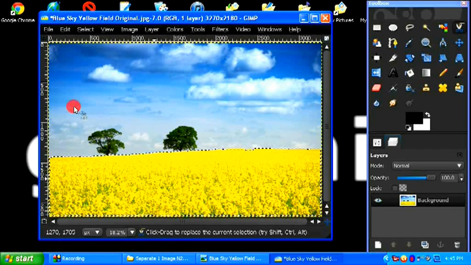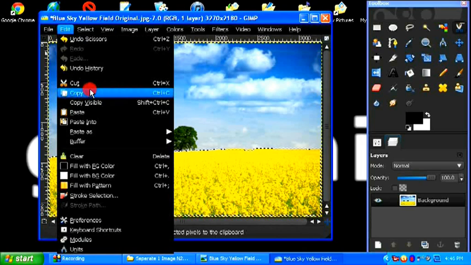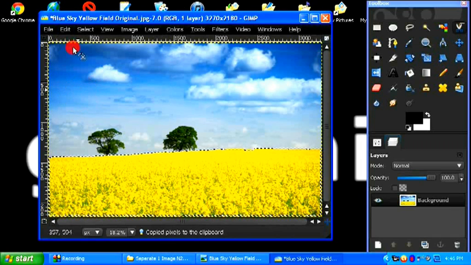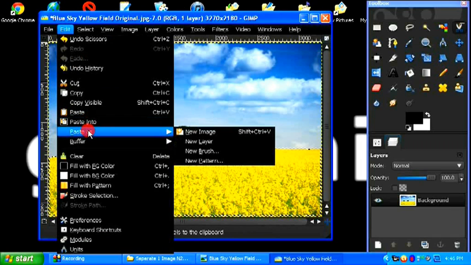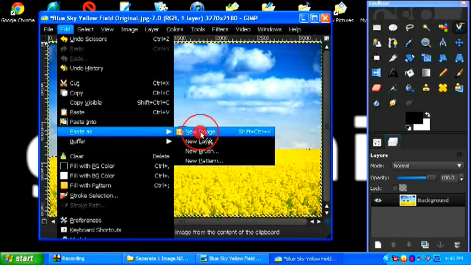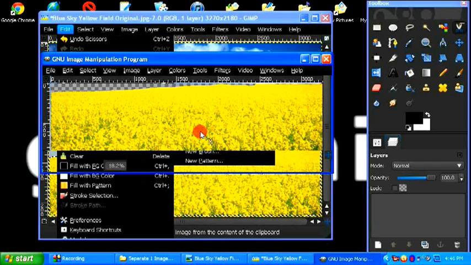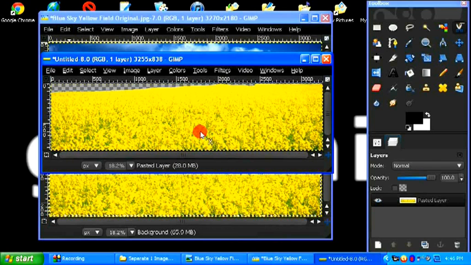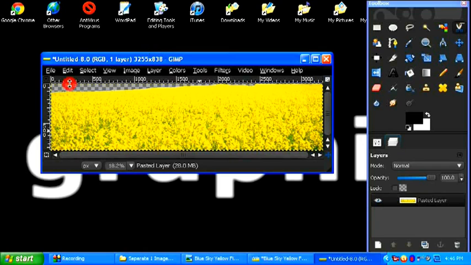Once selected, go to Edit, Copy. Edit again, Paste as, New Image. I'm going to minimize our original picture to show you. This is the field that we just cut out.